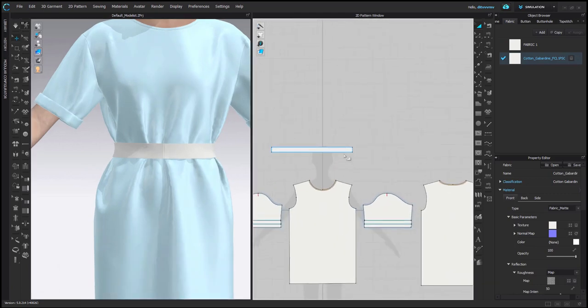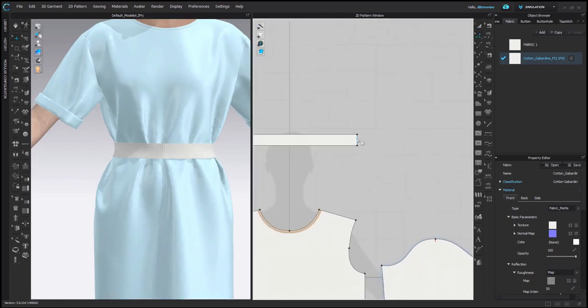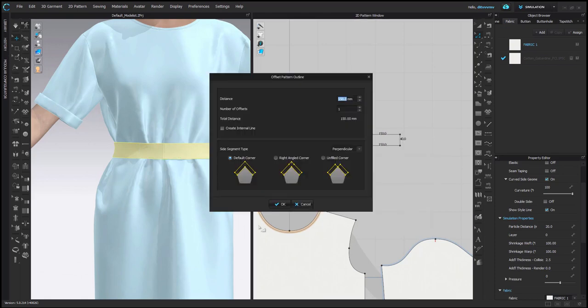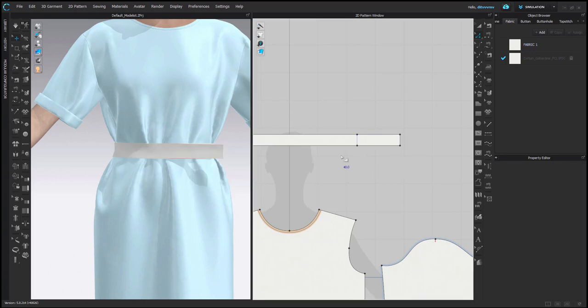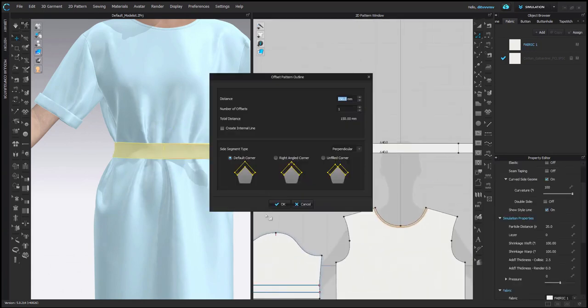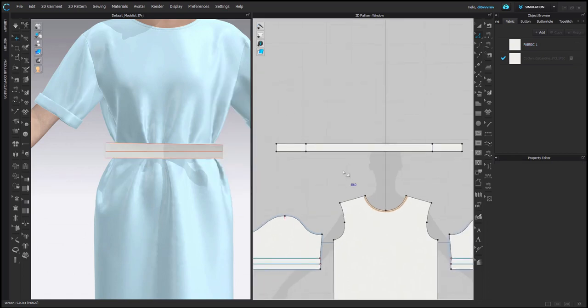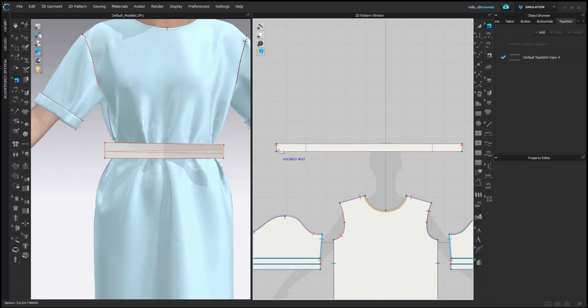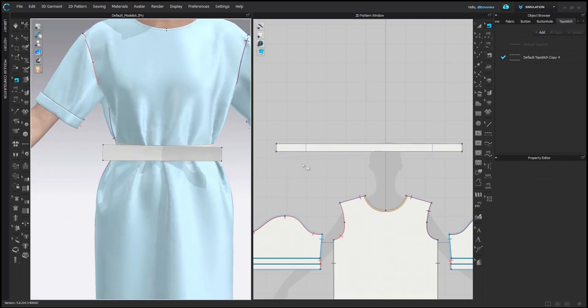And the next step, I need some extra length for my belt. So I offset pattern outline and I add extra 15 centimeters. That's normally enough for the double knot. Maybe sometimes you need more, but 15 is fine. And I delete the extra points because I don't need them. And I also delete the sewing because I don't need the ends to be sewn together.